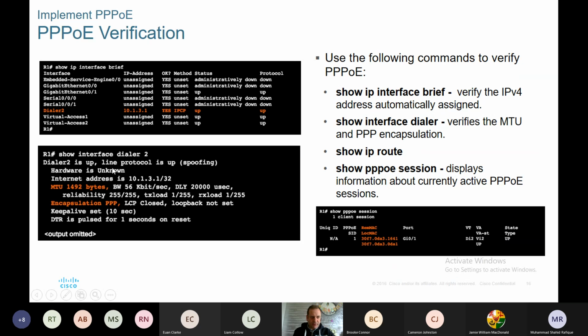You can do a show interface dialer 2 just to give a bit more information. You can see the dialer is up and the line protocol is up. You can see the MTU 1492, that's important. And you should see the encapsulation is PPP on there. So show ip interface brief just to see that you've been given an IPv4 address automatically assigned. The interface dialer verifies the MTU size and the fact that it's PPP encapsulation.